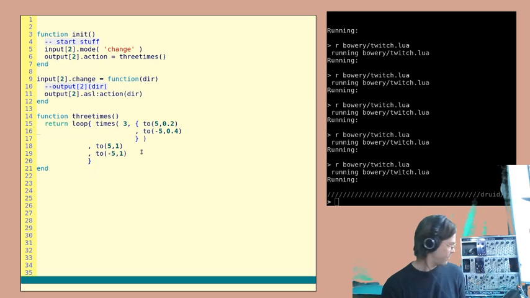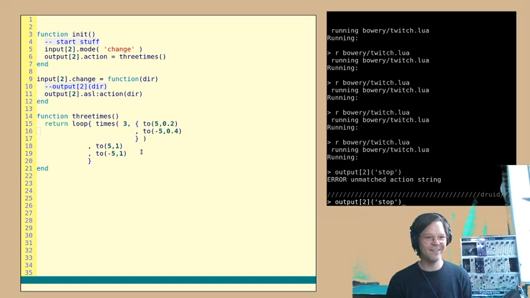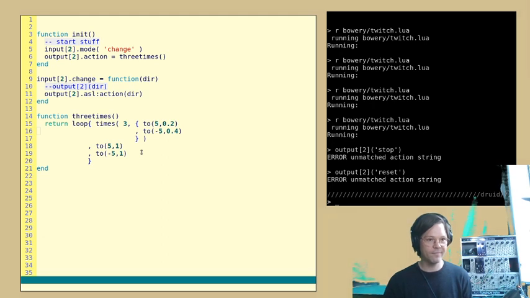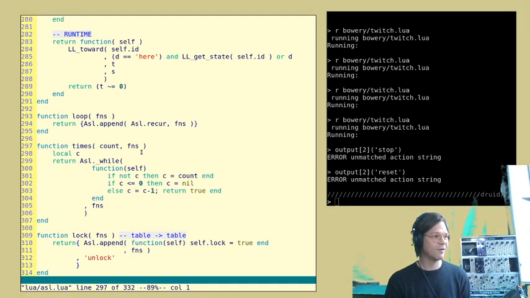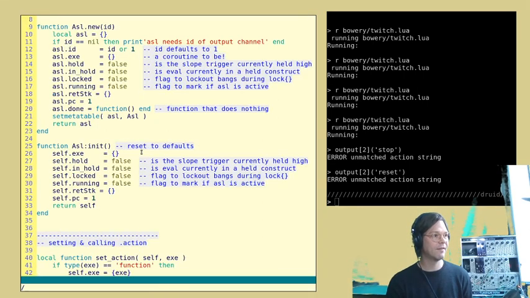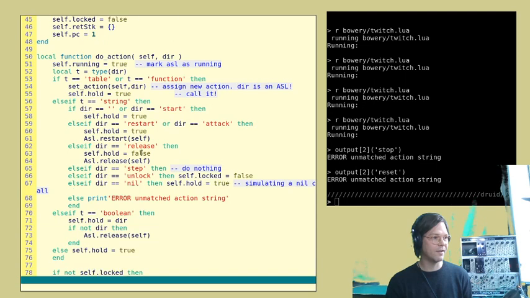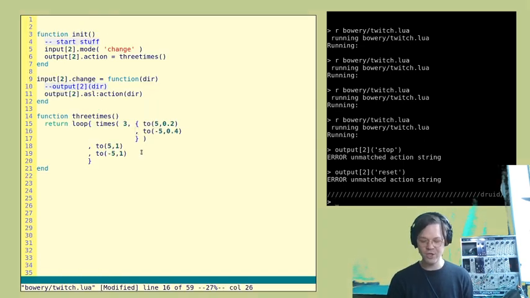So coming back to this question there was, I want to stop this, how do I do that? Oh, let's see if there's a directive for it. I'm not sure if I remember. Unmatched string. So reset did something. It wasn't what we wanted. Not found. Great. Sorry for all this. Is there a way to stop it? Doesn't look like it. Well, maybe we can change that.